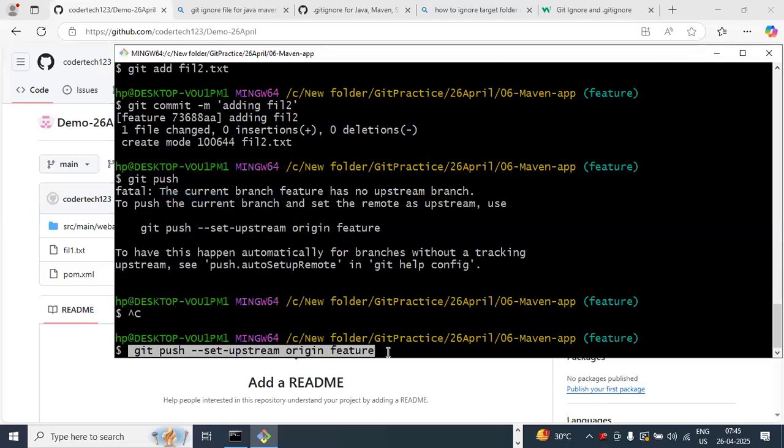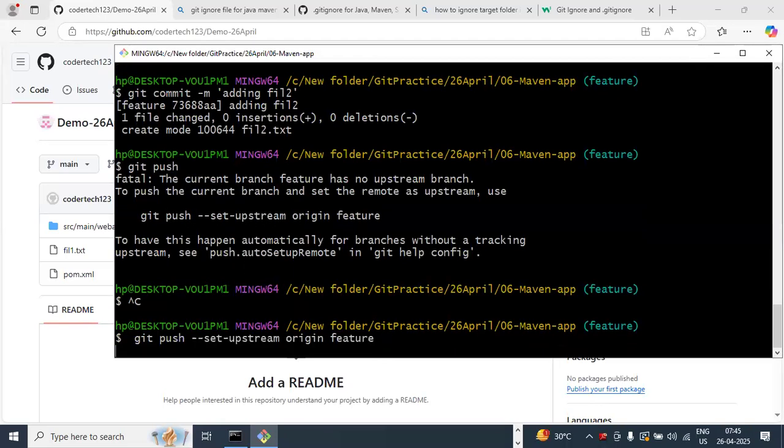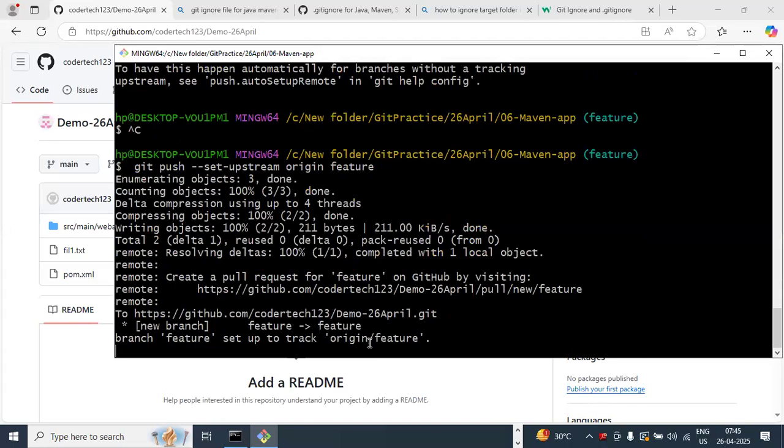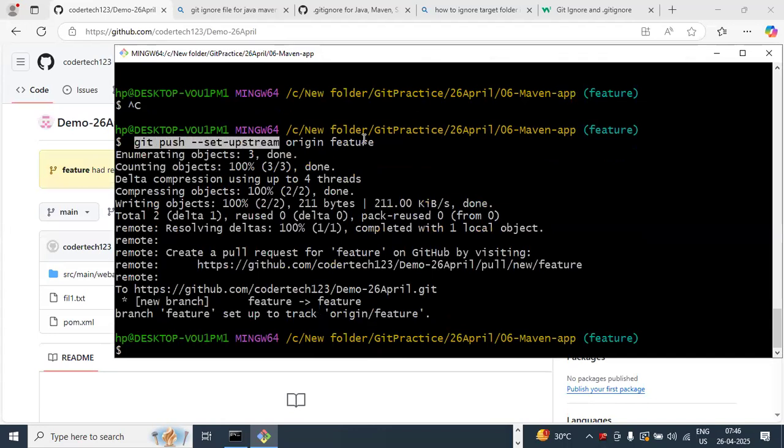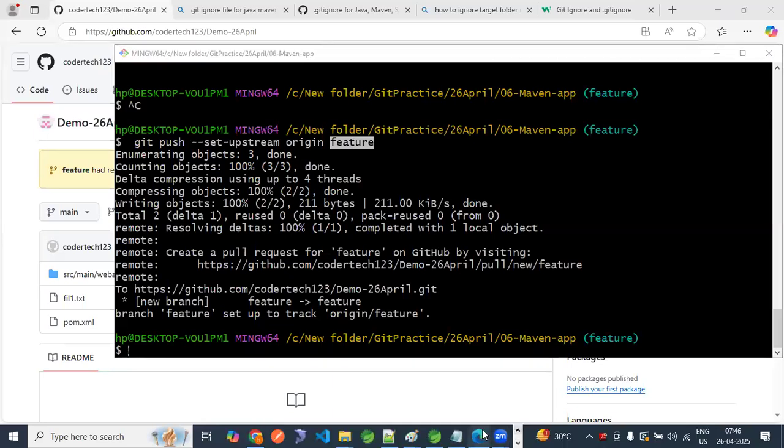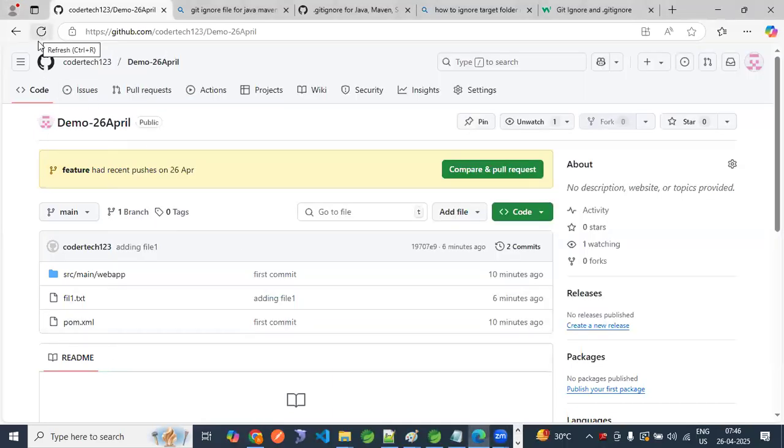Paste. Enter. We need to use git push origin feature. We have to give which branch we are pushing; we need to give this branch name. Perfectly fine. Come here. Feature had a recent push. See what is coming? Feature. Let me reload this.